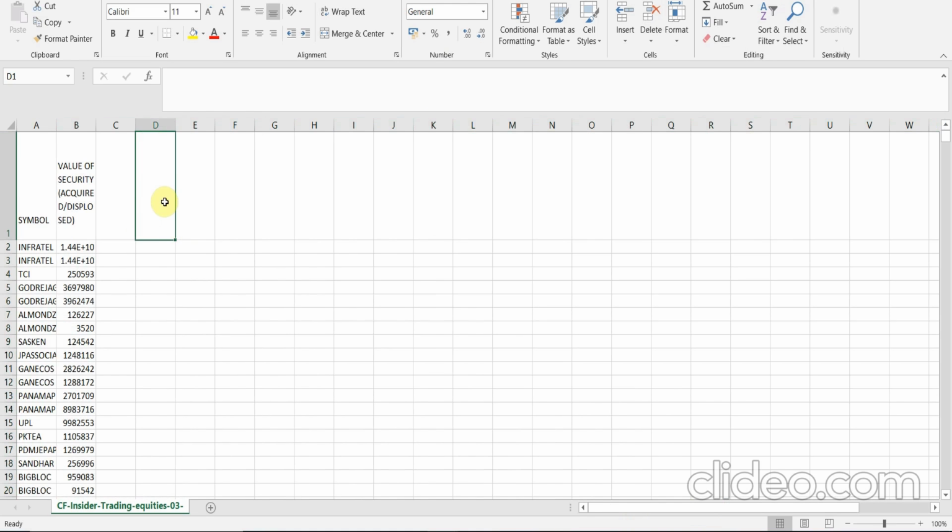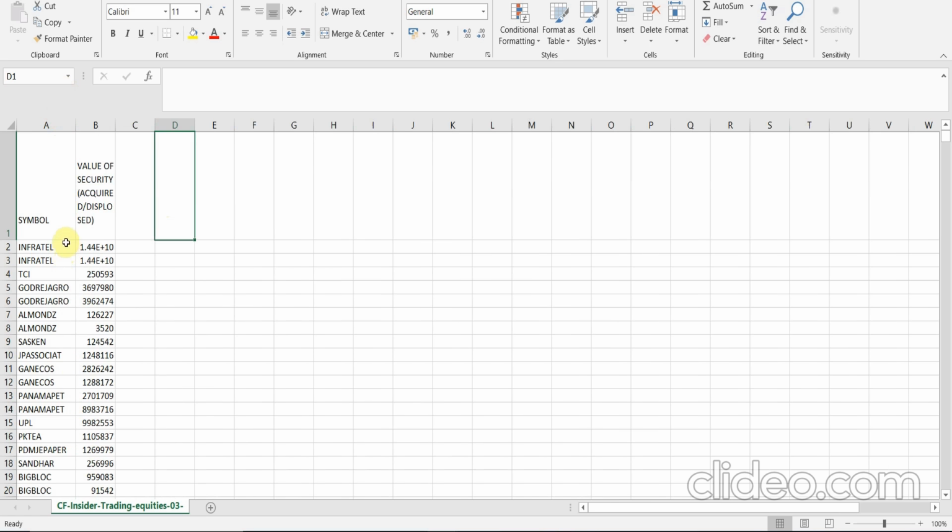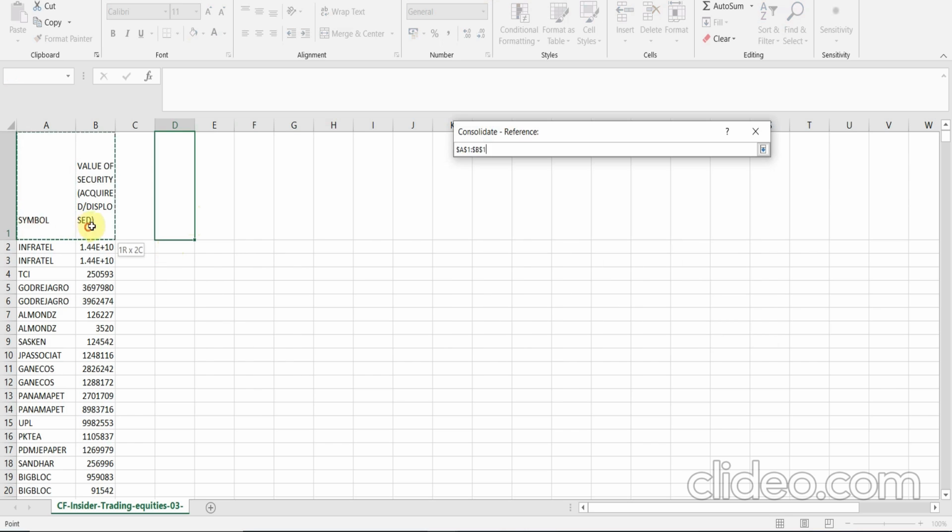Now let me just widen this symbol column. As you might notice, there are some symbols which are getting repeated. To avoid this redundancy and to avoid chaos in our analysis, I want to remove this redundancy through the consolidation tool available on Excel. So I'll just consolidate this table.